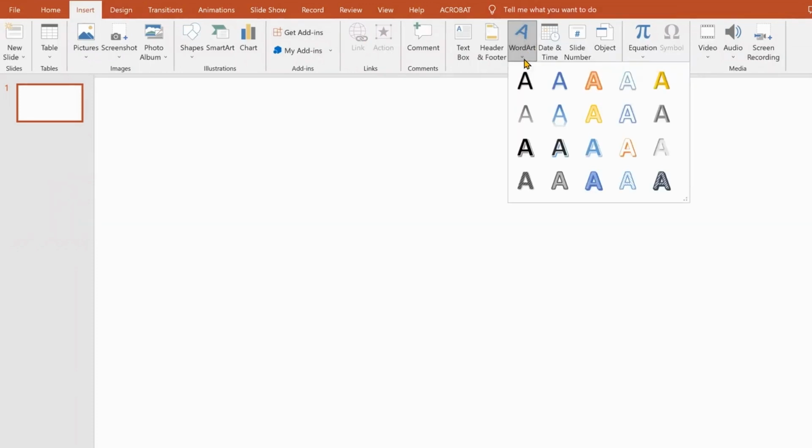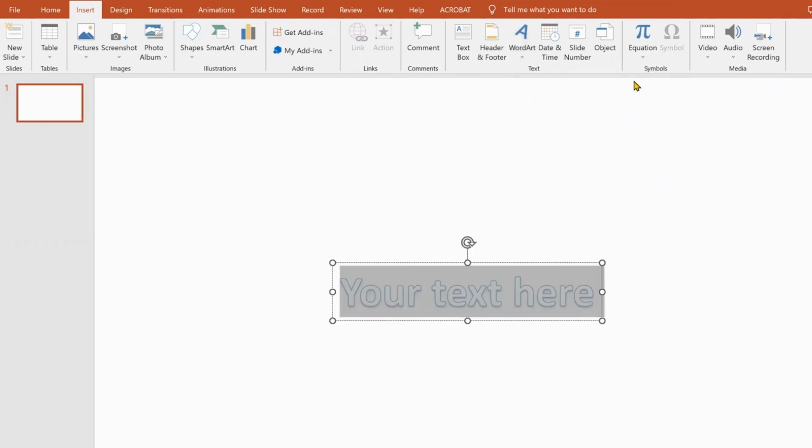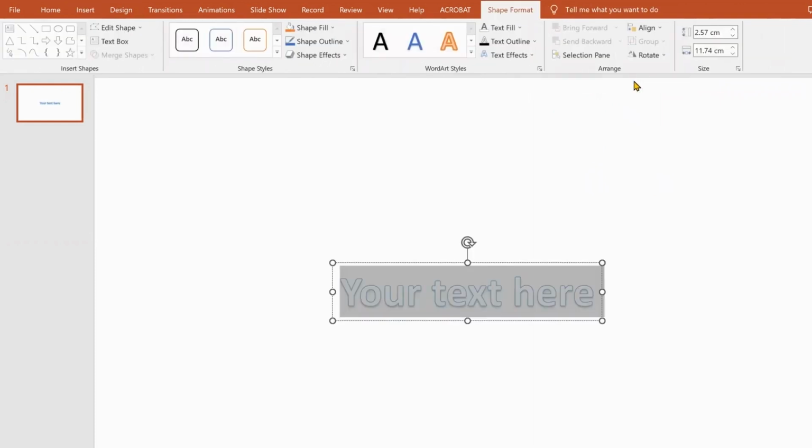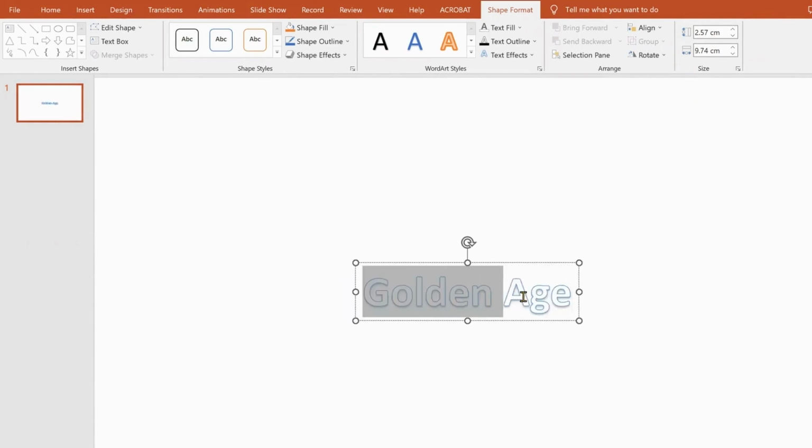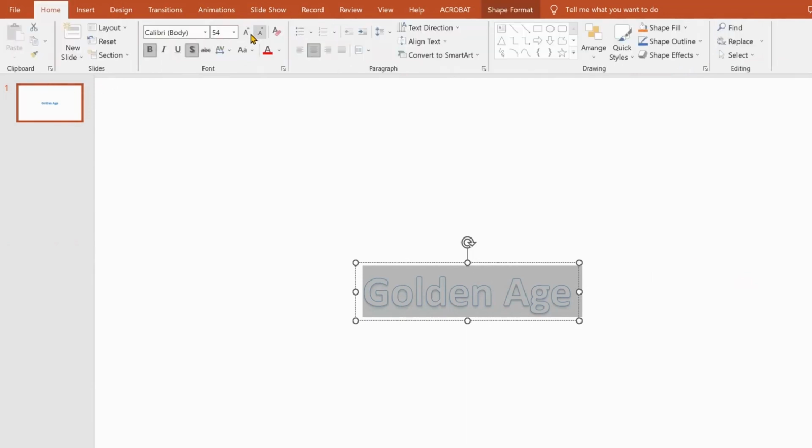So select Word Art, and I like to select this option here because you can see that it is clear, just an outline of text. Click on that, type the heading that you are going to use. I'm just going to highlight that and increase the font size.